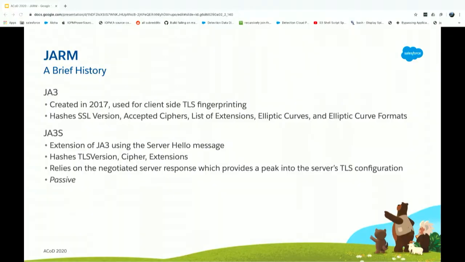All right, so first a little background on TLS fingerprinting. Back in 2017, JA3 was created by John Althouse, Jeff Atkinson, and Josh Atkins. It looks at the client hello message and creates a hash from the SSL version, accepted ciphers, list of extensions, elliptic curves, and elliptic curve formats. JA3S extends that functionality by also looking at the server hello message, and it further hashes the TLS version, cipher, and extensions. But that only gives you a peek into the TLS configuration.